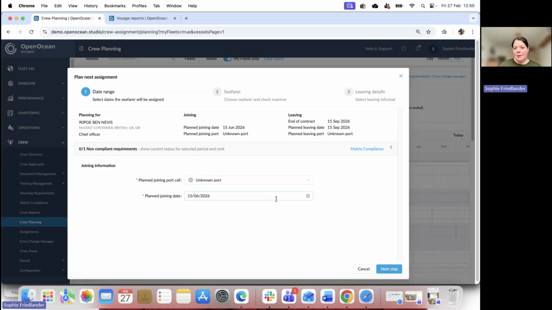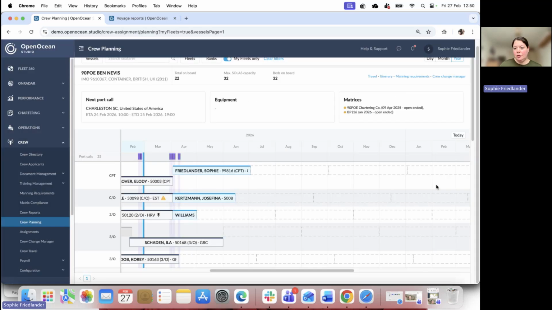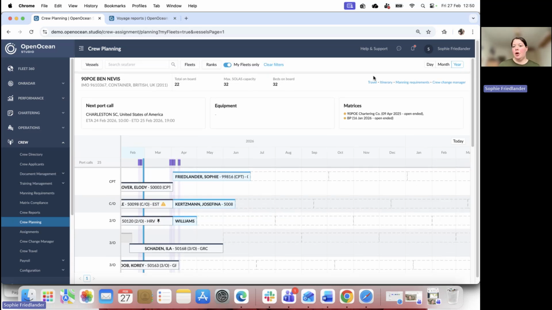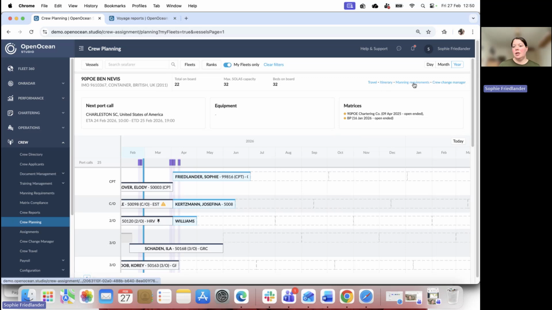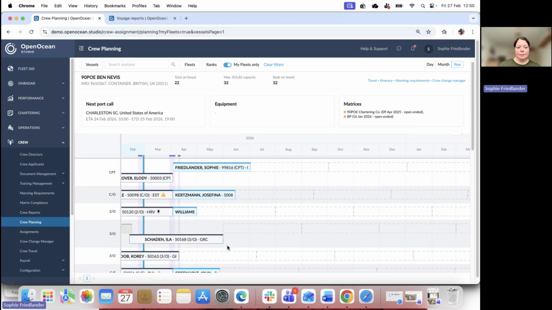You can then keep planning and keep adding on for your longer term planning to see where your gaps are and any retention gaps that you basically need to go in and recruit for. Again, at the top here, we've got our little blue writing, so if we went into each section, it would take us directly to that section. So that is crew planning.